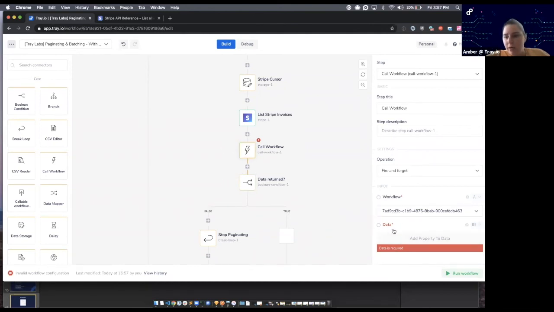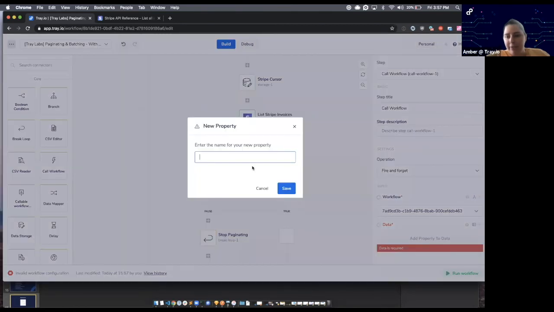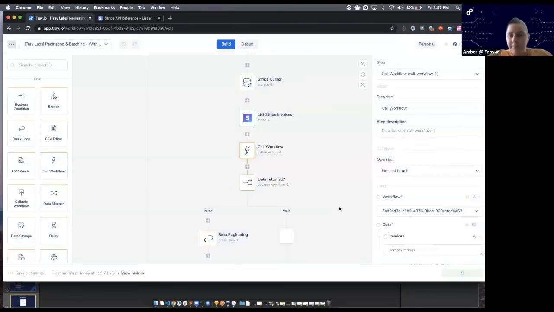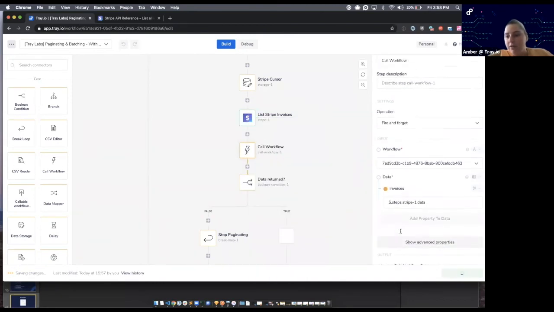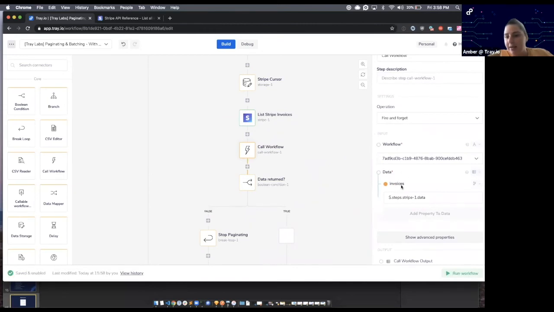So the next thing that you want to do is make sure that you have your invoices being passed into that workflow. So I'm going to create a key called invoices. And the value was pointing to the list, but now it's pointing to my callable, my output from Stripe 1, which is data. So data has a key of invoices. I added one property and I made the value the output from Stripe 1.